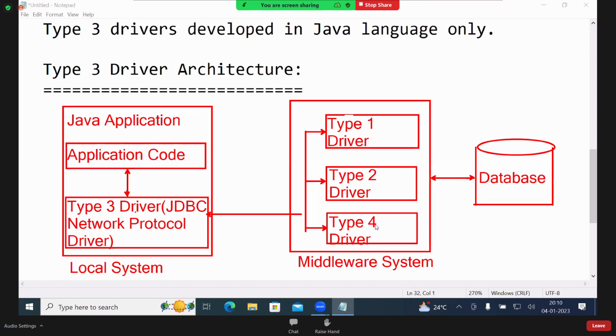We wrote yesterday oracle.jdbc.driver.OracleDriver. That is nothing but the driver. Like that, it's one driver class. So in a Java program only, application code will be there, driver will be there. Both will be there. So application code uses the driver. That driver communicates with the middleware system.